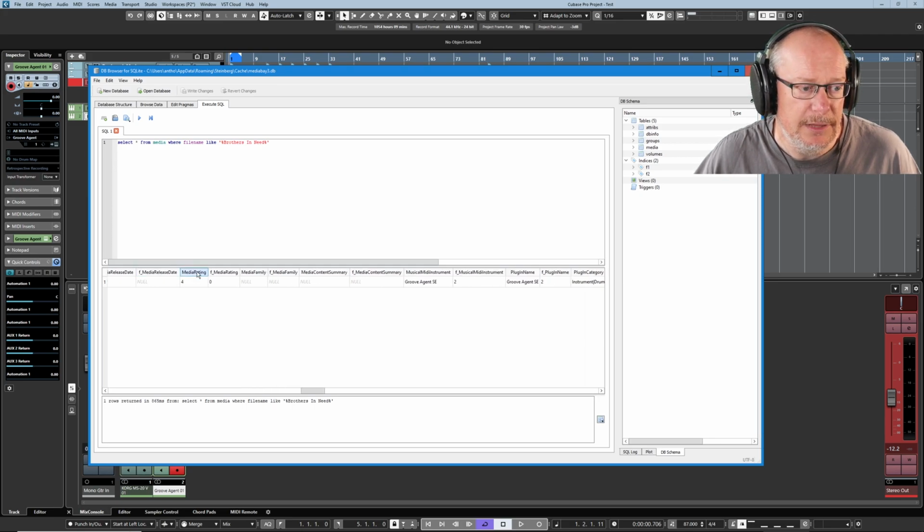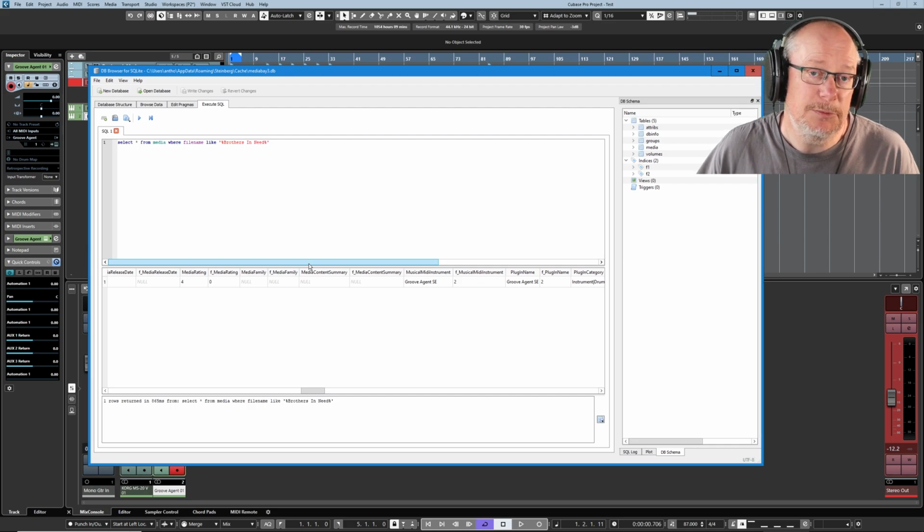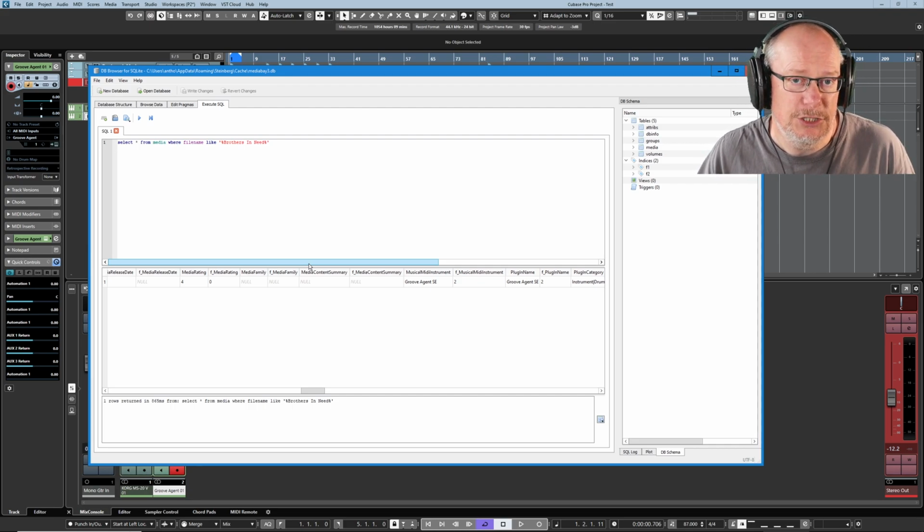And eventually we're going to get, there we go, media rating. That's how many stars are going to be represented in Cubase. Now don't forget, I'm looking at this database in a copy, so I could make the change in the MediaBay in Cubase and it wouldn't update here. This database is basically fixed for now and forevermore.